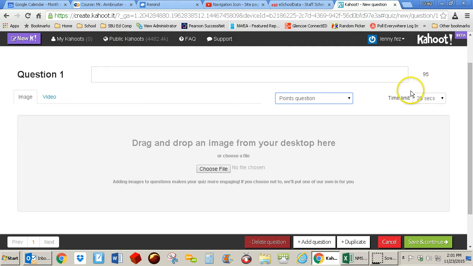And you can decide whether or not you want the question to be worth any points or not. Finally, you have to decide how much time you want to spend on each question. The default is 20 seconds, but you can increase that all the way up to 120 seconds. So I'll start this one at 30.